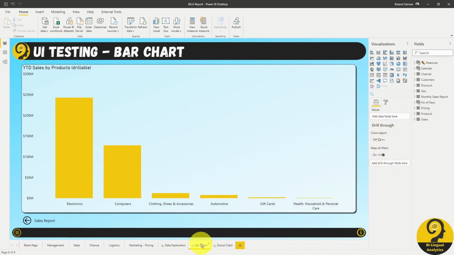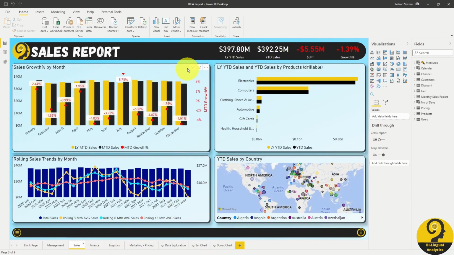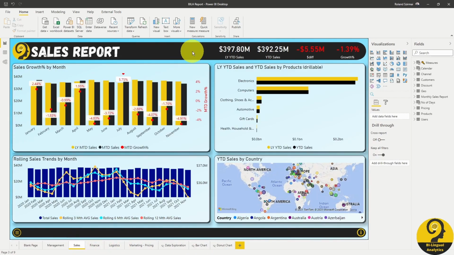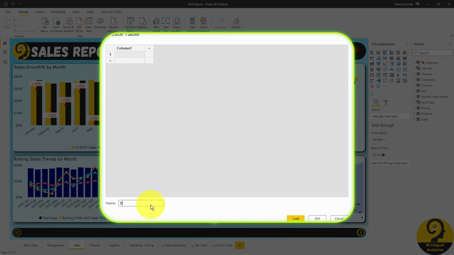Make sure that these pages are hidden, so users won't be able to just click on the page and mess up our experiment. Firstly, we need to set up a dynamic page navigation. I'm going to enter data and call the table report pages. There are only two fields needed, one called pages and the other one is sort order. Technically, sort order is not needed for this to work, but I still prefer to have it there.